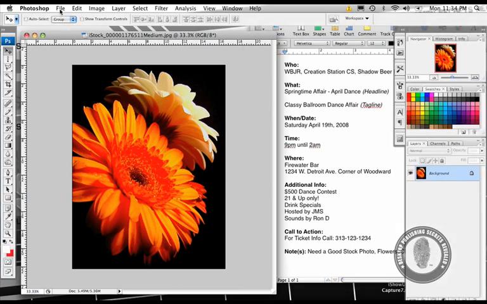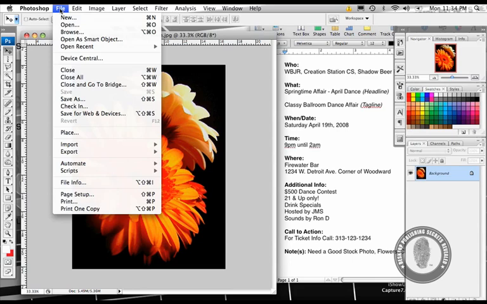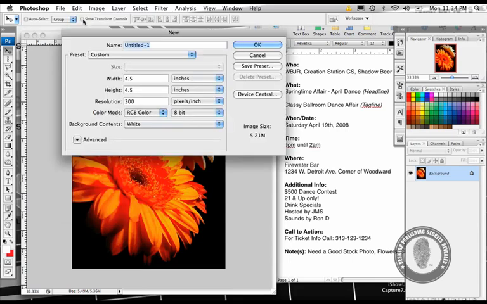So we're going to go over to Photoshop and create a new document. Our flyer design is completely square, and the dimensions are 4.5 by 4.5. Make sure that the units are set to inches. Set your resolution to 300 and set your color mode to RGB color. RGB is the default color mode of Photoshop and the one we're going to work in.